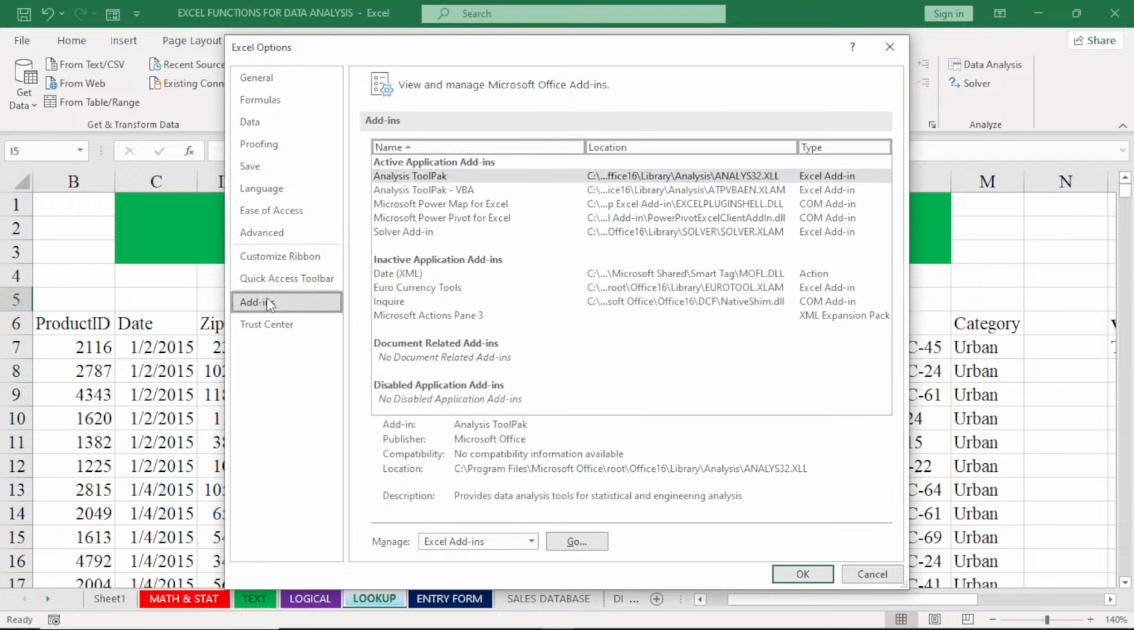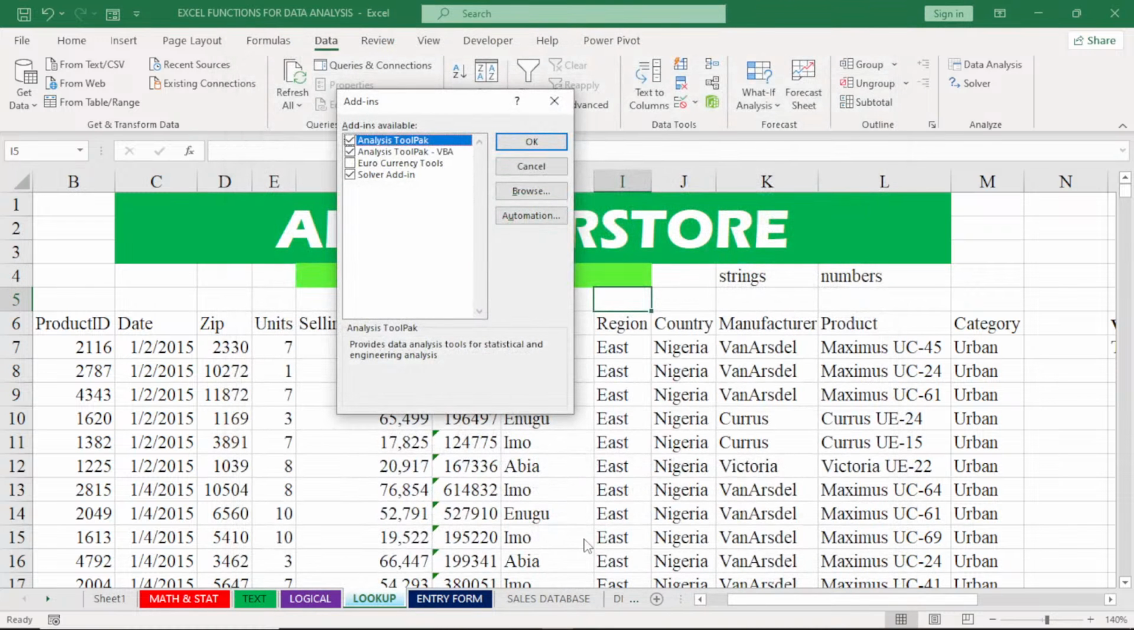Under Add-ins, come down to this place. You see this called Manage and you see Excel Add-ins. Under Excel Add-ins, click on Go. Now once you click on Go, ensure that you activate your Analysis ToolPak. That's what it is, Analysis ToolPak. Ensure you activate it. Mine is activated.